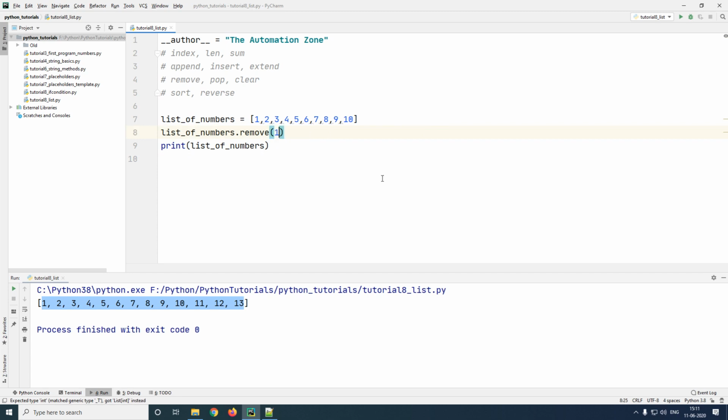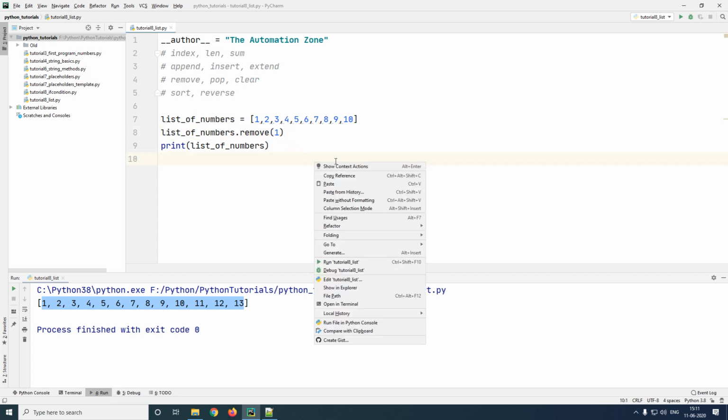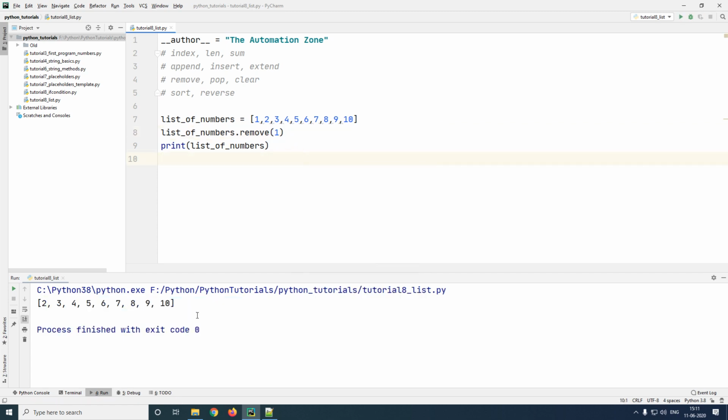For example, if I give the element as 1 and if I run it, you shall see the list no longer contains the element 1 or the number 1. I can have anything. For example, here I'm going to remove the number 5. Note that if a particular number is removed, all the other values will be moved left by one index.